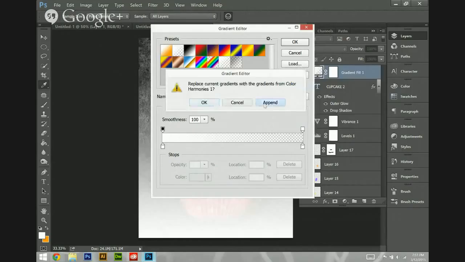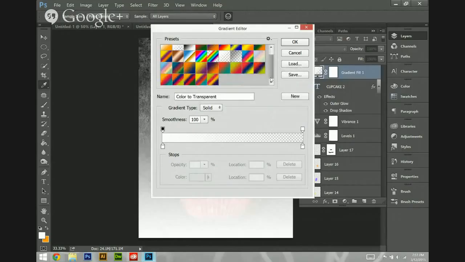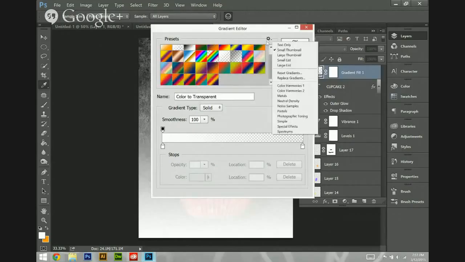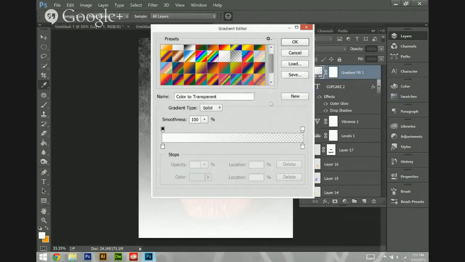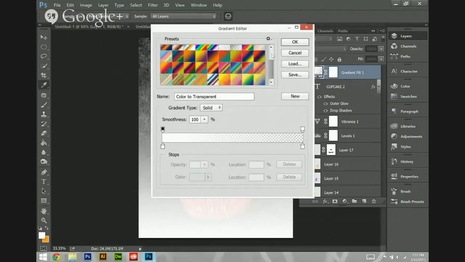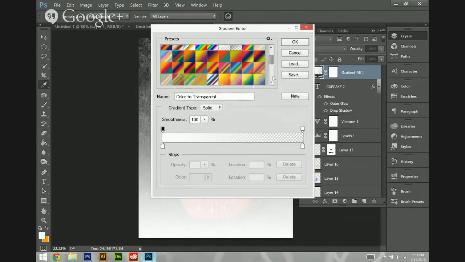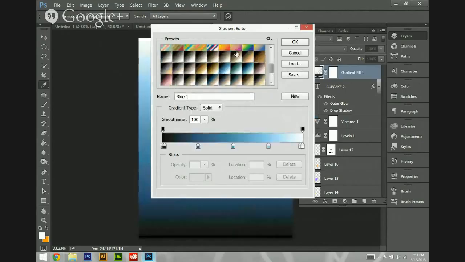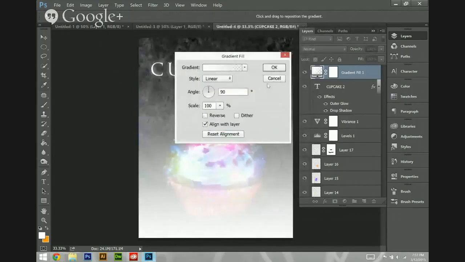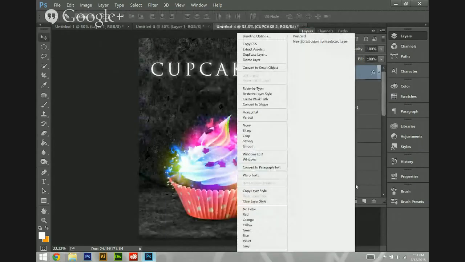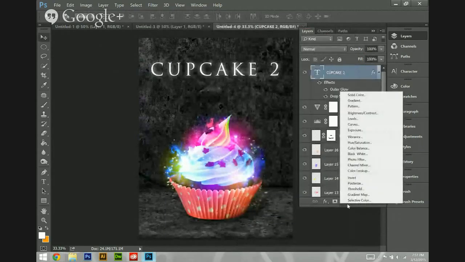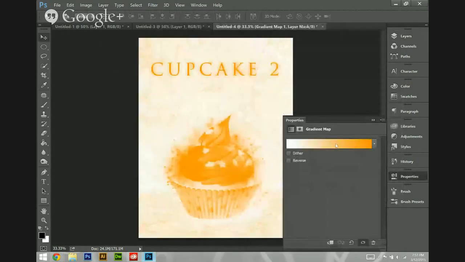Let's do color harmonies 1. I don't like any of those. Color harmonies 2. Nah. Photographic toning. Yes. Okay. My bad. I lied to you. I apologize. It's not this one. I want to go to gradient map, not just gradients.